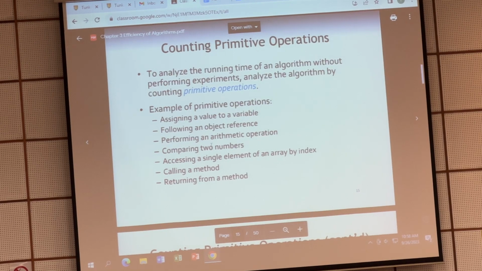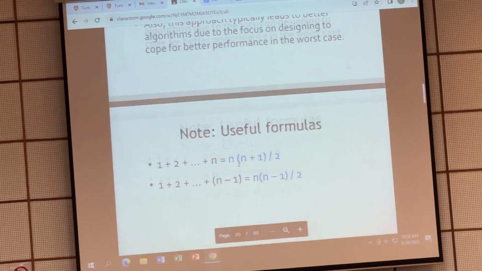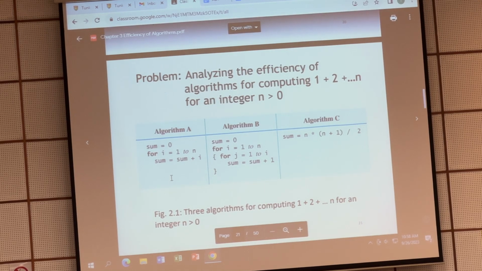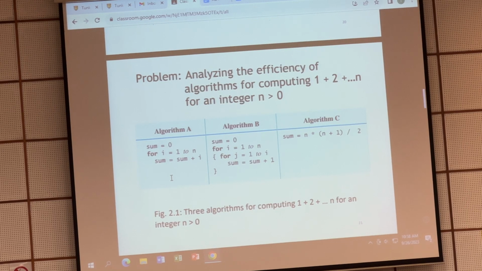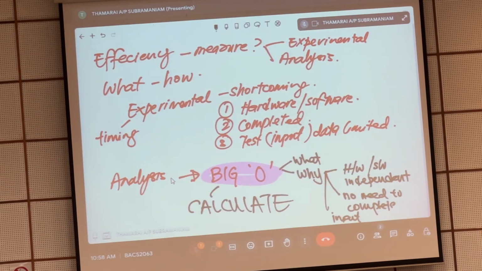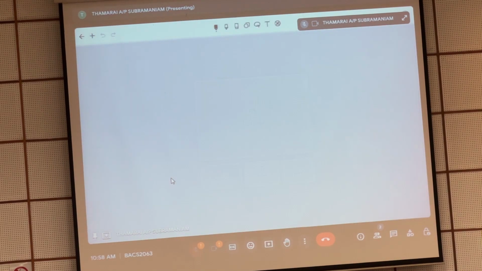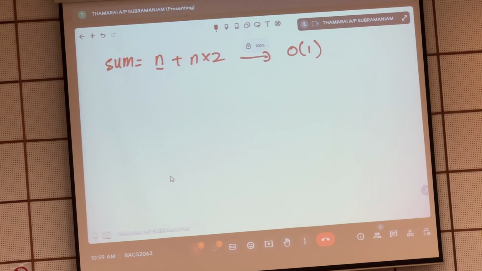Alright, so make sure you go through this, and especially these algorithms, how to calculate. When we want to calculate, say we have sum equal to n plus n times 2, for example. This will give you a big O notation of 1, because no matter how the n value increases, the time taken to process, or the number of operations, will remain the same, 1 only.